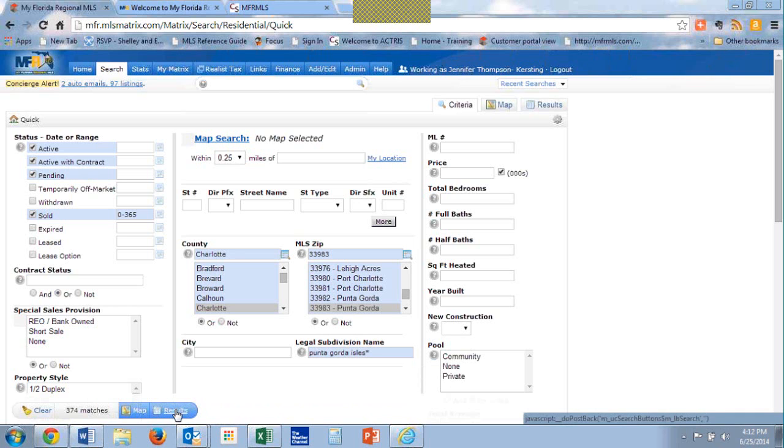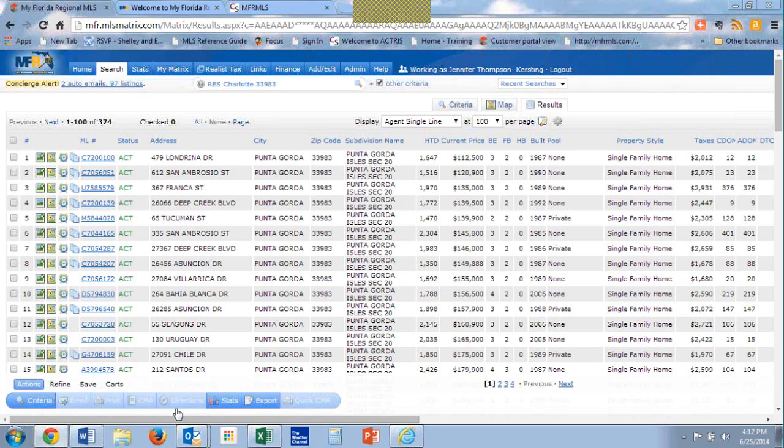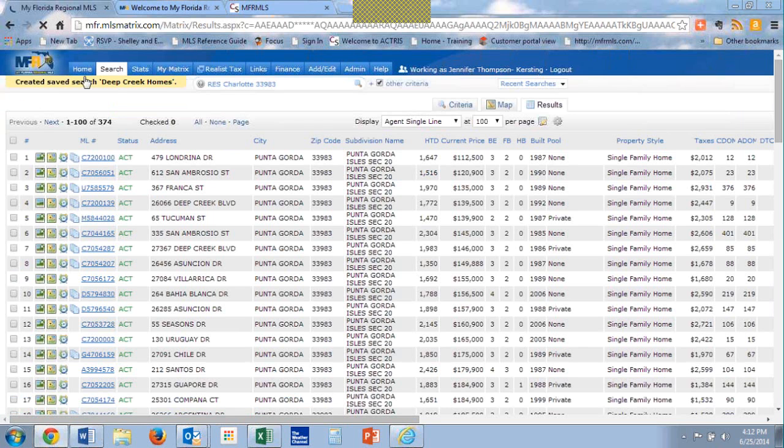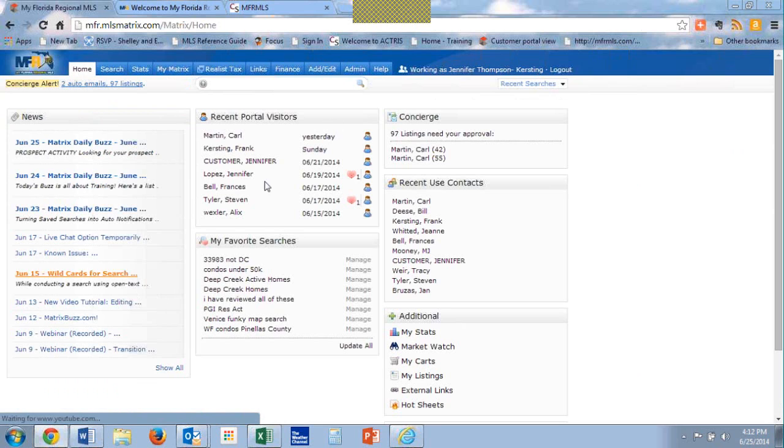Let me show you a neat function here. If I go to my results for this, and I come down to the bottom and save, this might be a great time saver for you. I'm going to save this as a new saved search. Not associated, this is just for me. I'm going to save it as a saved search, and I'll call this Deep Creek Homes. And I'm going to enable it as a favorite search on the Home tab. Now, you can have up to 10 favorite searches on your Home tab. So if I save that way, when I go to my home page, whenever I'm logged in, you'll see you've got your My Favorite Searches box.